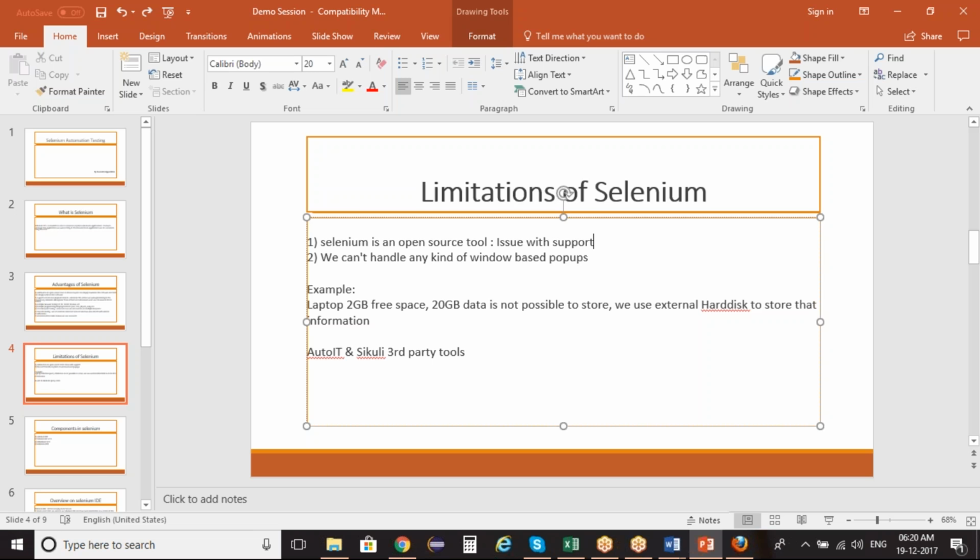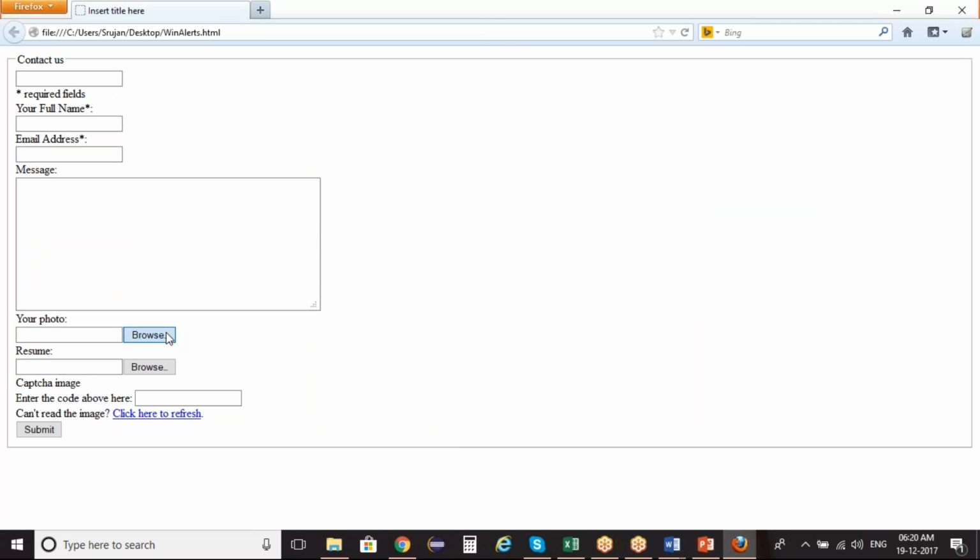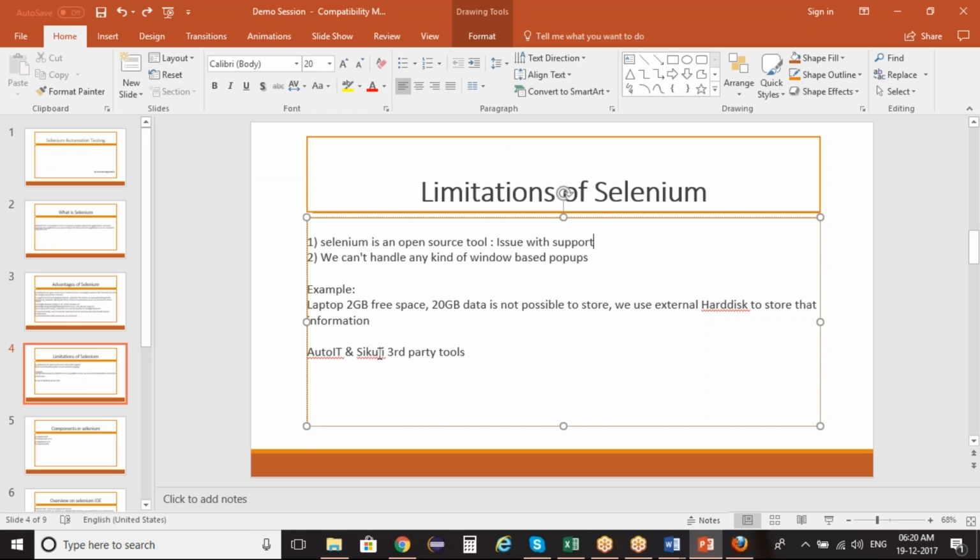The same way, by default, we can't handle these kinds of window-based pop-ups using Selenium. By integrating some third-party tools like AutoIT and Sikuli, we are going to overcome those limitations.